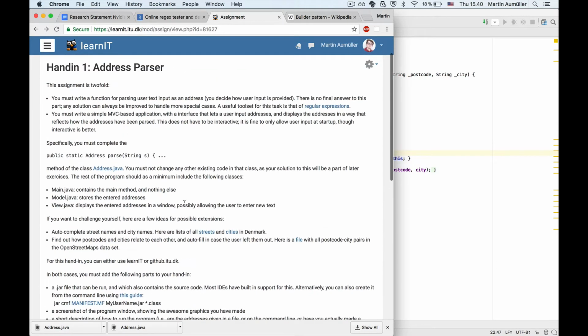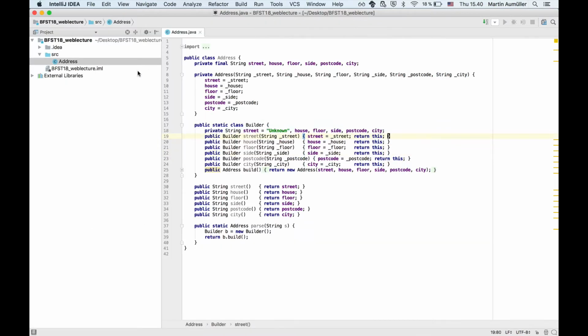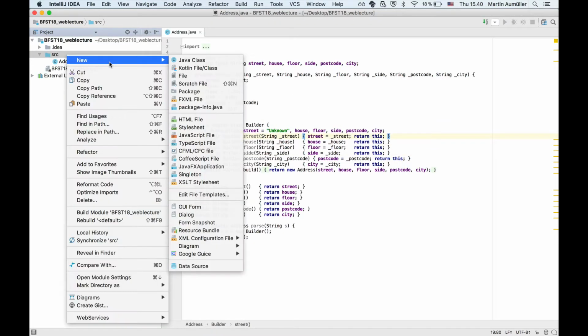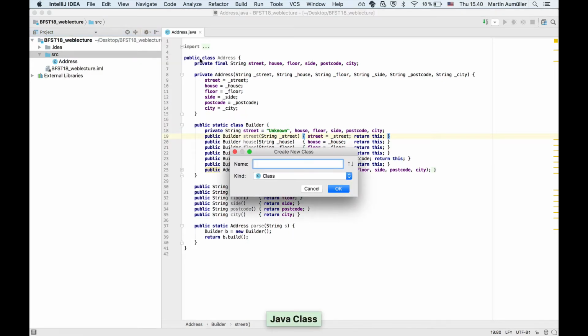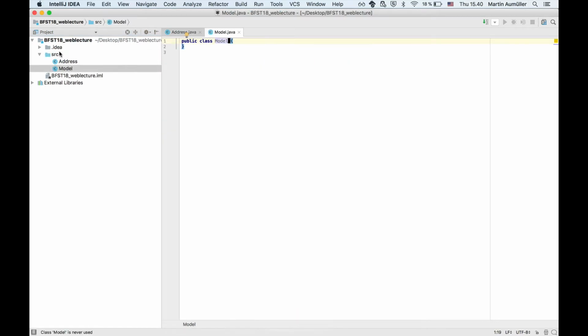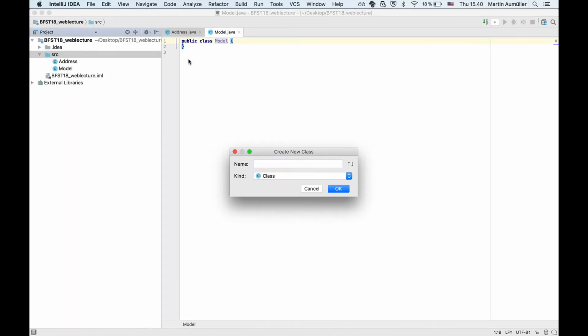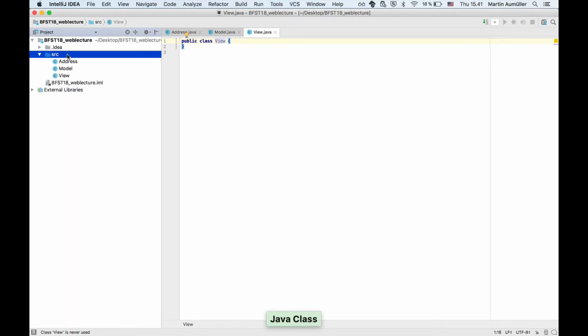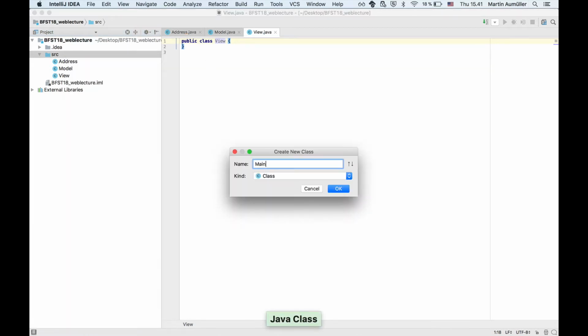So what we should do is create 3 classes: main.java, model.java, view.java. Main contains the main method, nothing else. Model.java stores all the entered addresses, and view.java displays the entered addresses in the window, and maybe it allows the user to enter new text, but I think we should aim for having it interactive. So let's create 3 new classes. There's a model, there's a view, and there is a main method.